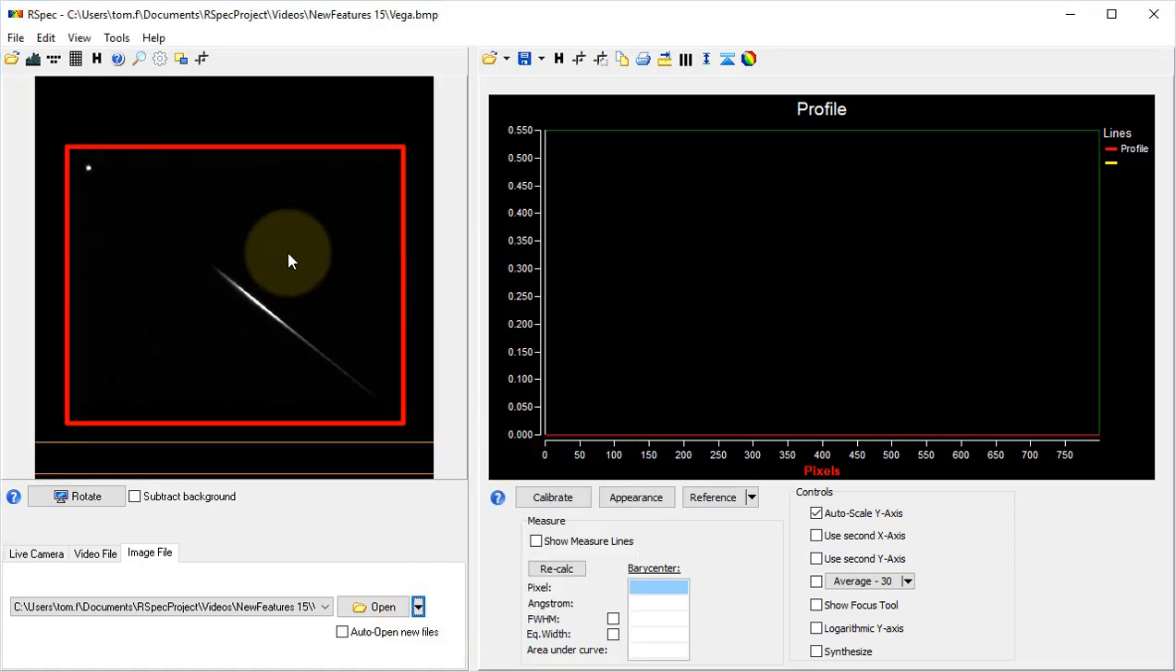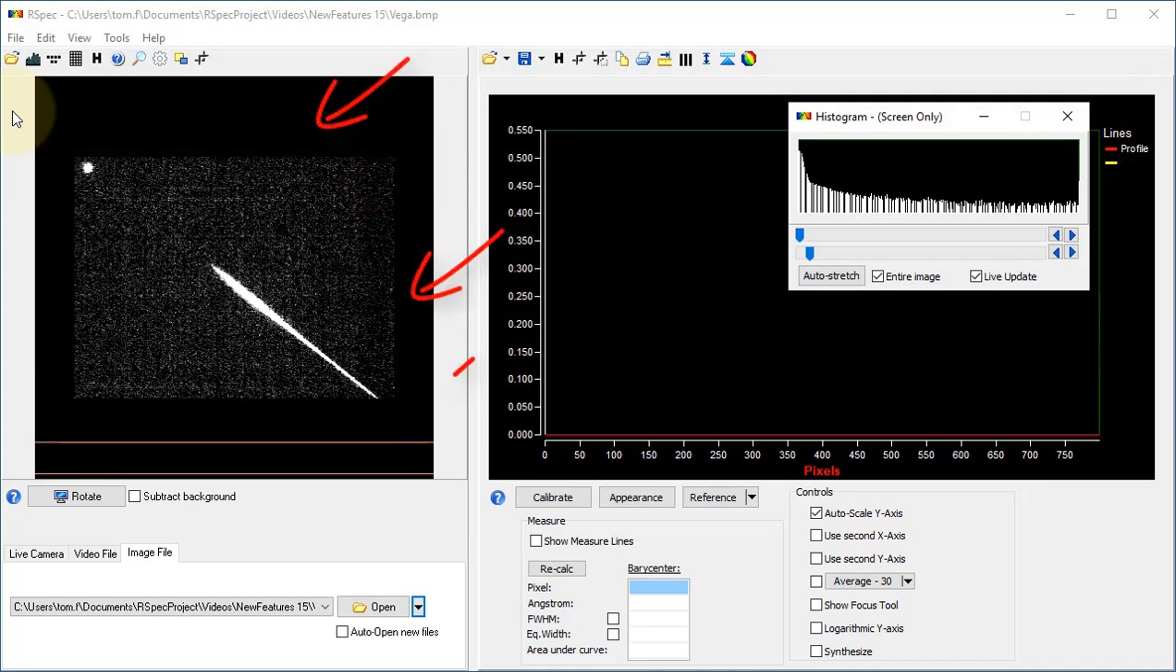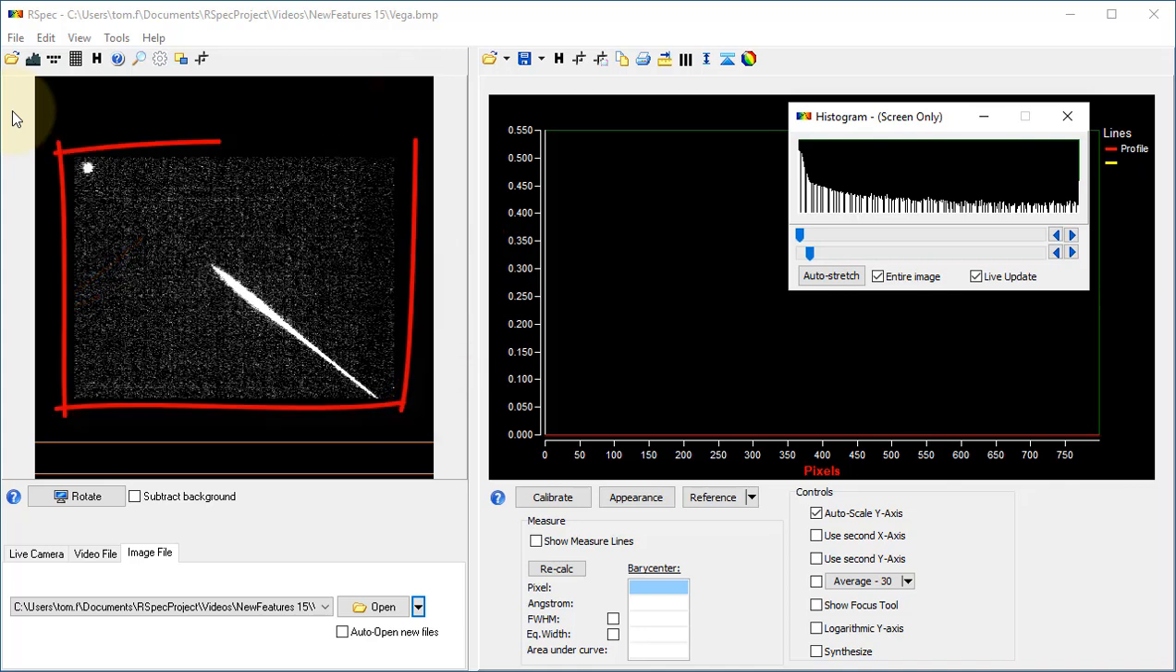And for the sake of illustration, I'll use the histogram to stretch the image so that we can see the sky background. But looking at this image, what jumps out at you? Notice these wide black margins? Actually, the original image from the camera is just this smaller region. RSpec added the margins to make the image larger.